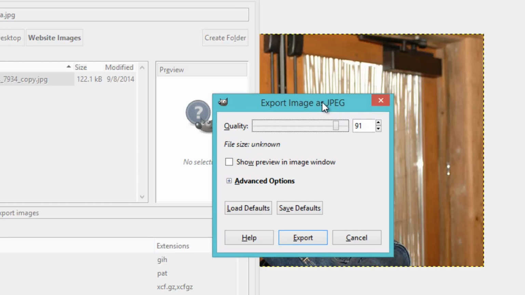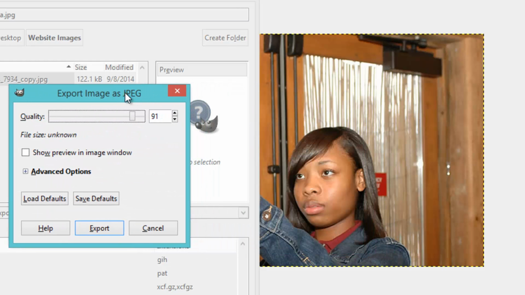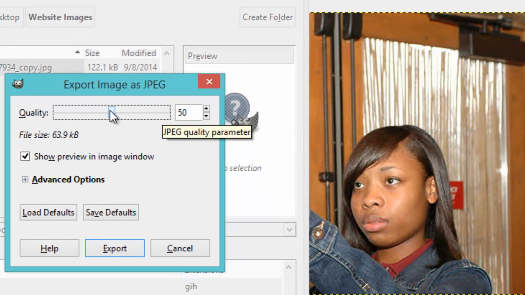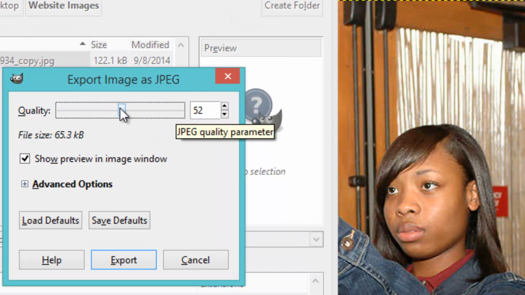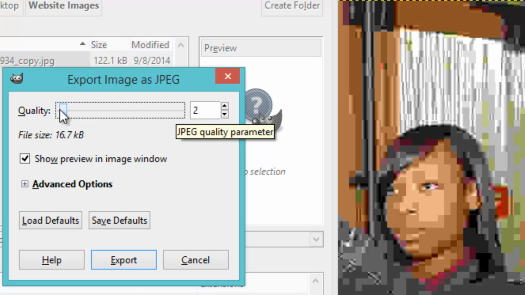All right, so the export image as JPEG box comes up. Here's where we can actually help. Right now the file size is still what it was, but here's where we can actually save the file size. We can scale it down to make it ready for web. So I'm going to click Show Preview in Image Window, so that way I can see what it's affecting in my image when I scale it down in quality. So right now it's at 90%. I'm scaling it down to 70%. Still looks good. 50% looks good. 50% really looks good. Now, watch what happens when I go all the way down to 6% or 2%.